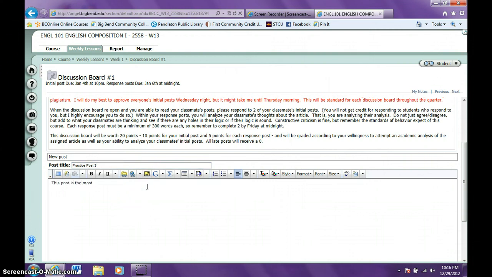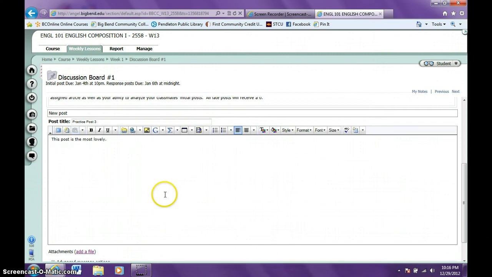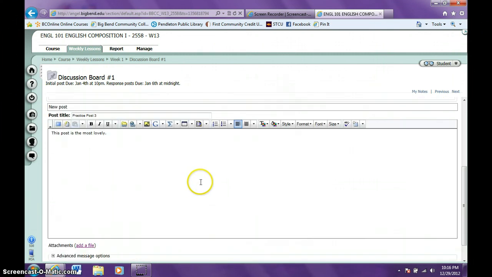Enter your post here. Now I will warn you that for some people it works to write their entire post in Word and then to cut and paste it, but I have had some students with trouble with that. So you can give it a try. If it doesn't work, you're just going to have to type in here. Please use the spell check and make sure that your work is readable.